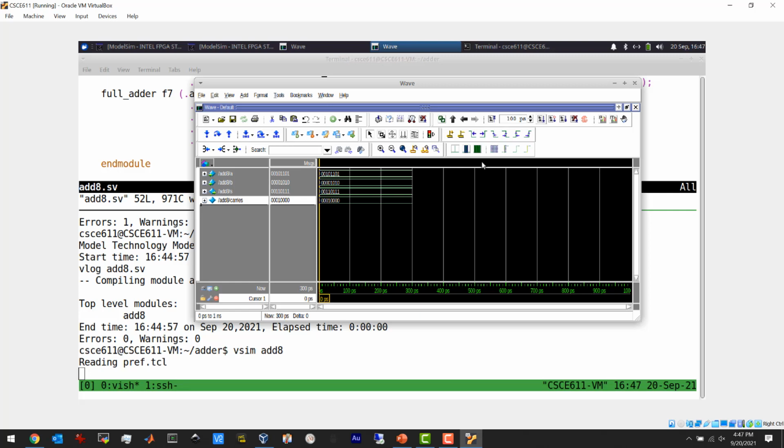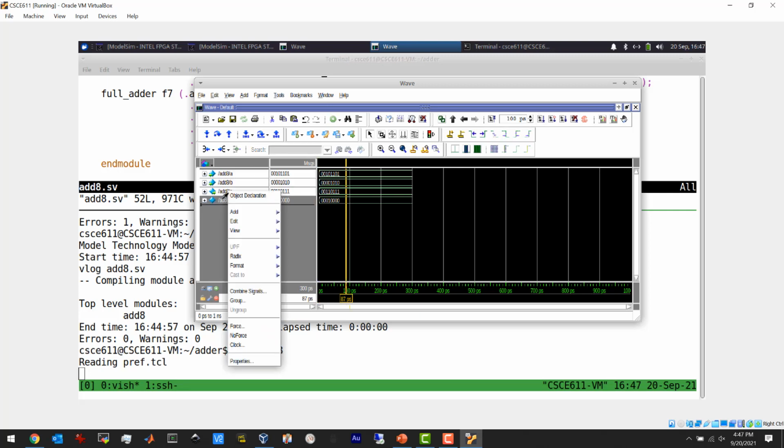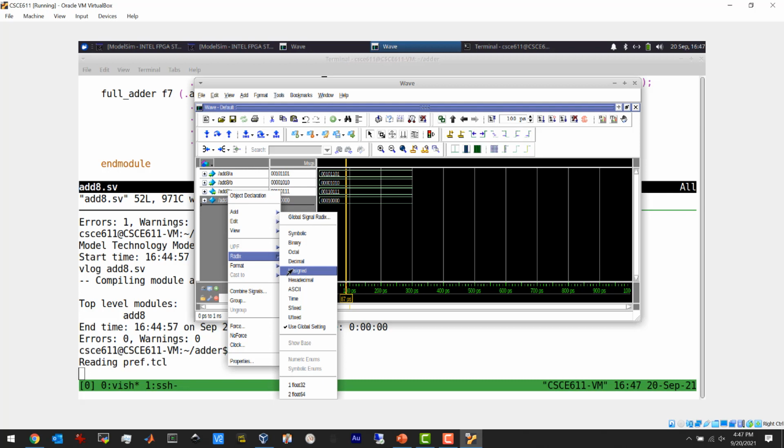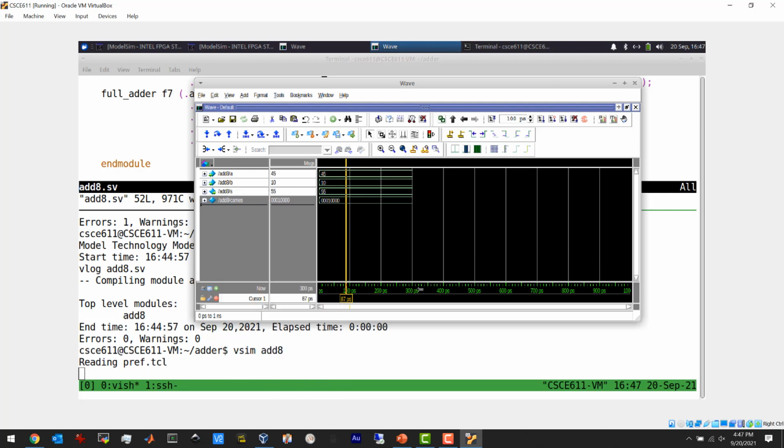Now I don't really know what this is saying, so I can right click these and say format, radix, decimal, right? So you can see I've got 45 for A, 10 for B, and 55 for S. So the adder appears to be working.